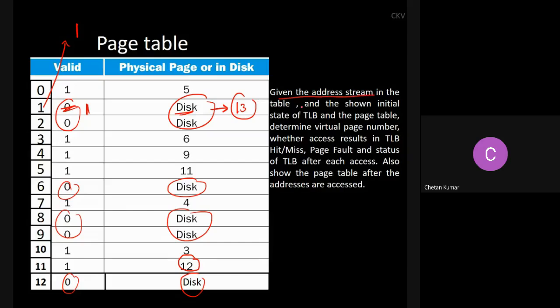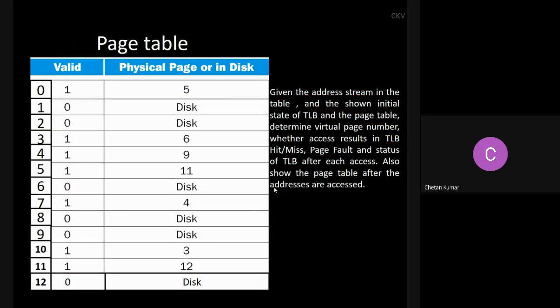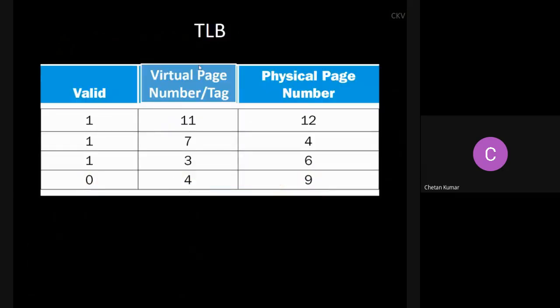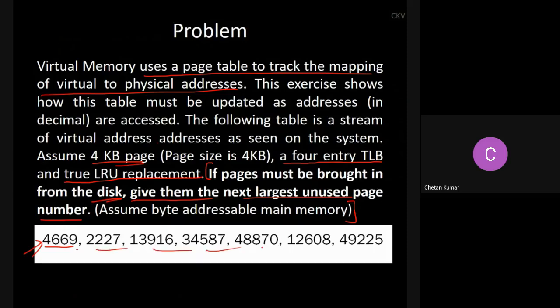Okay, so given the address trace and the initial table state of the TLB and the page table, you have to determine for each case the virtual page number, whether that will result in a TLB hit or a miss, whether it will result in a page fault, and the status of the TLB after each access. Okay, so after each access, how your TLB changes, that is also required. This is the current page table information before you start execution. And this is your TLB information before you start execution. And these are the addresses that you are trying to access.